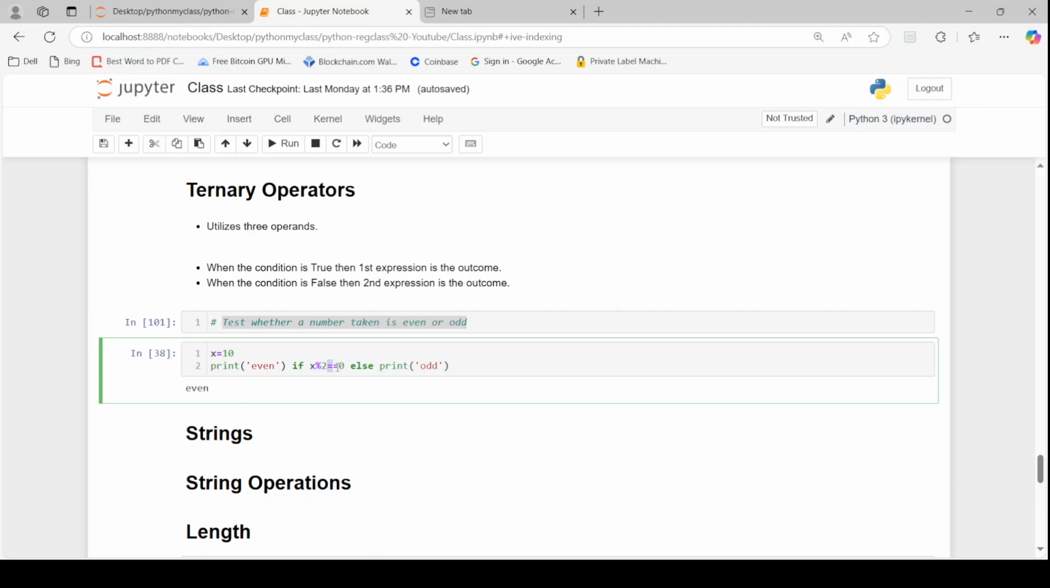It is then compared, thanks to this equality operator, with 0. So here we have internally 0 equal to 0. Yes, so my condition is true. So print even if x mod 2 equal to 0. If the condition is true, then we go for the first operand and even is printed. Otherwise, if the condition is false, then go for the third operand, which is nothing but print odd, and that's why I have to use the else. If the condition is true, then go for the first operand, else go for the third operand, which is your print odd.